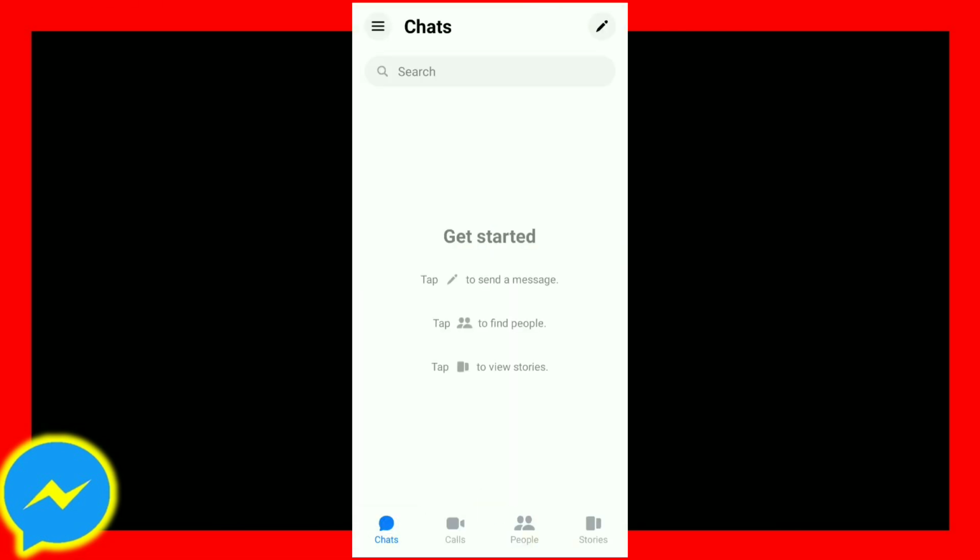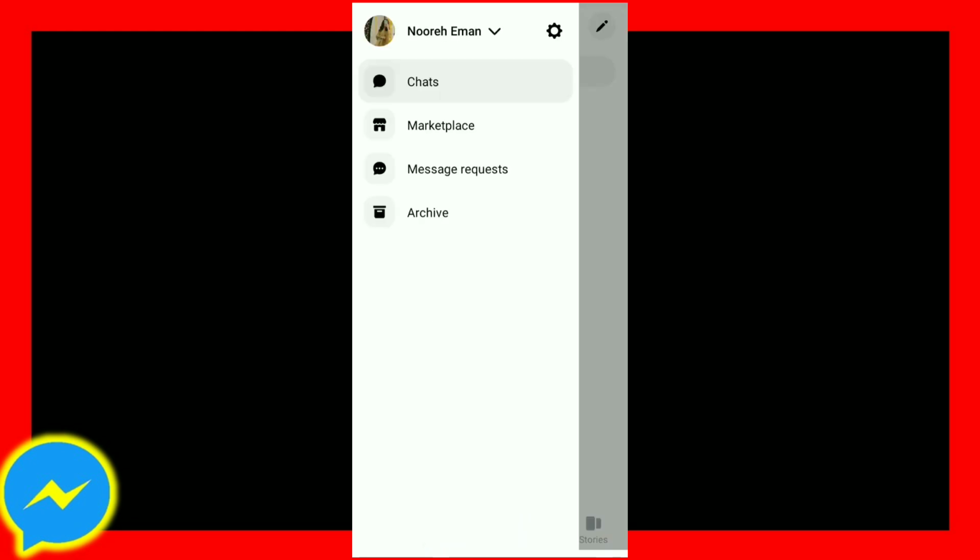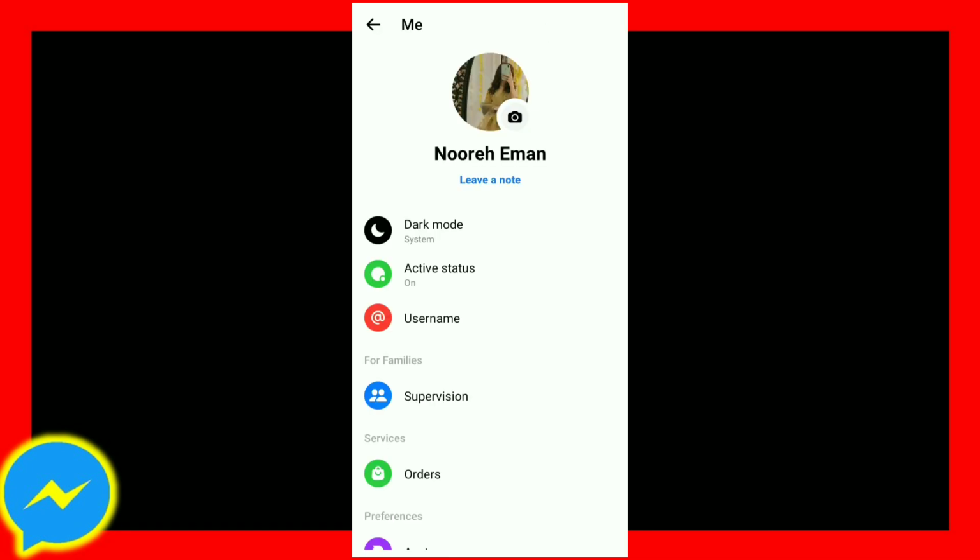Now you can see here different options at the bottom. There is a chats option, calls option, people and the stories here. Just click on the three lines which is present on the left top corner. Click on this gear option.